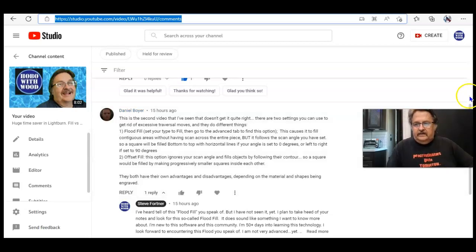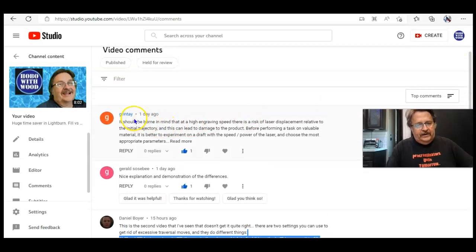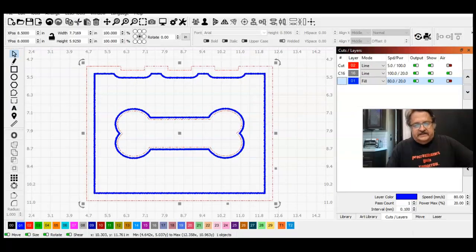And I had another comment from another viewer, Grinte. He warns about the speed at which this engraving takes place on the offset fill and the potential for doing damage to your product. His concern is also valid. I think his concern and experience has been with offset fill moving at such a higher speed of travel that when the laser has to change direction, that sudden change in direction could cause you to have a laser misalignment. So you want to be cautious with that. But let's do a quick demo here showing those three techniques, their advantages and disadvantages.